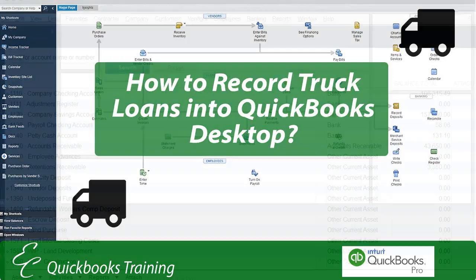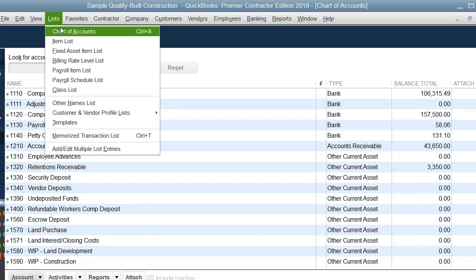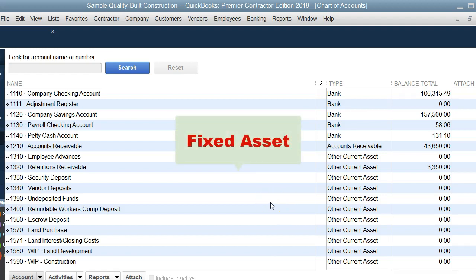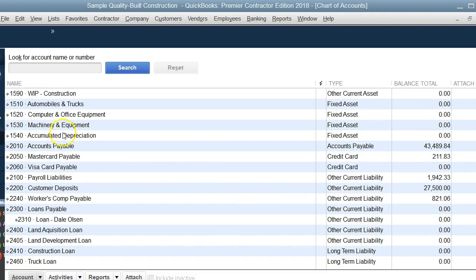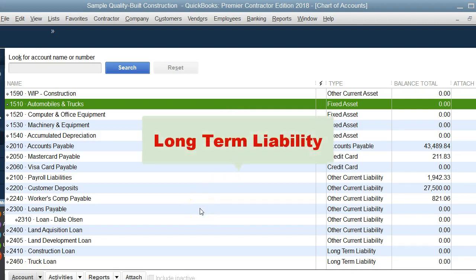So let's get started. The first step is to make sure that you have the three accounts that you need to be able to record your loan. You need to go to List, Chart of Accounts, and enter three accounts necessary. The first is the asset account, and you can name it vehicles, company vehicles, or whatever you want to name it, but you have to make sure it's a fixed asset account. And in this sample company file, we have it as automobile and truck, so we will be using that account.